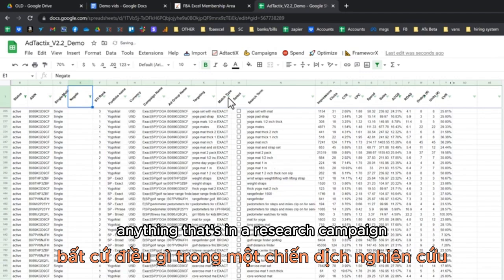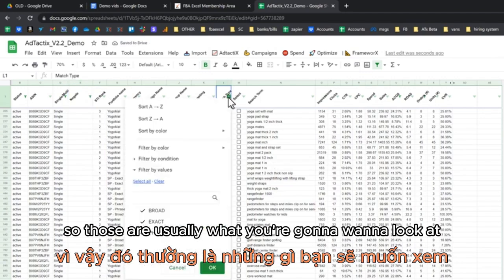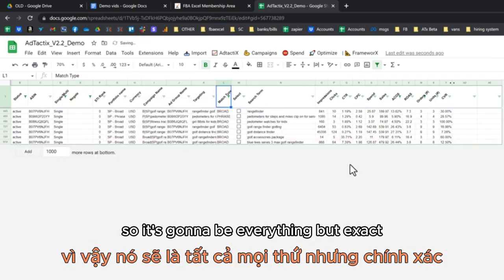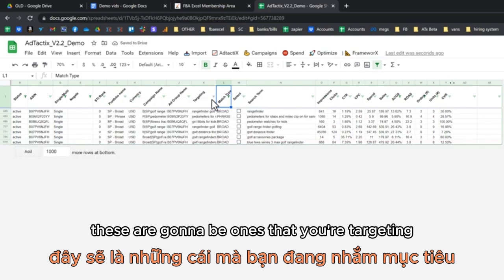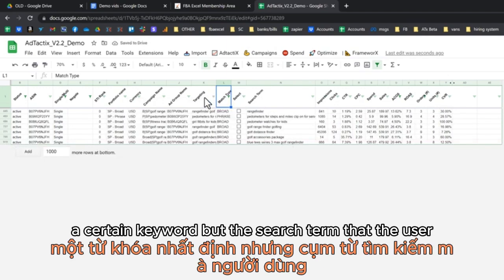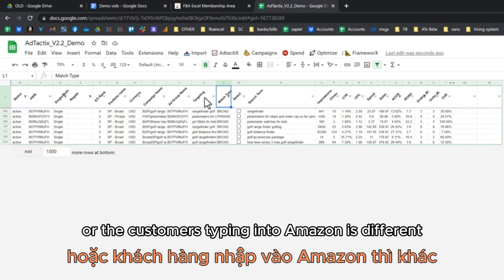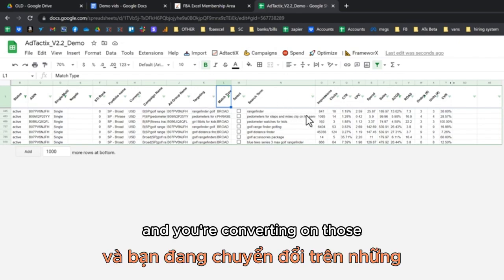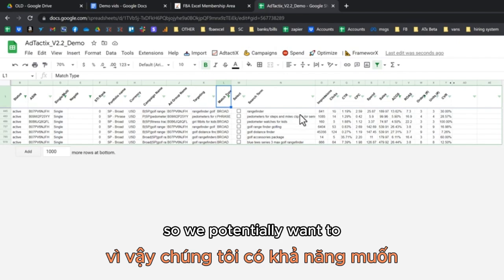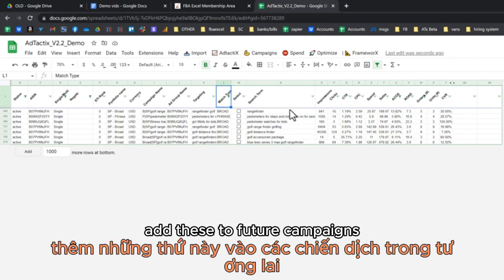Anything that's in a research campaign, those are usually what you're going to want to look at. So that's going to be everything but exact. These are ones where you're targeting a certain keyword, but the search term that the customer is typing into Amazon is different, and you're converting on those. So we potentially want to add these to future campaigns.